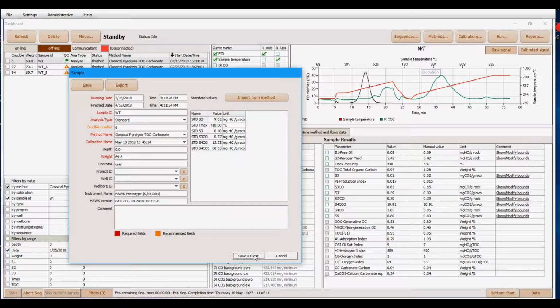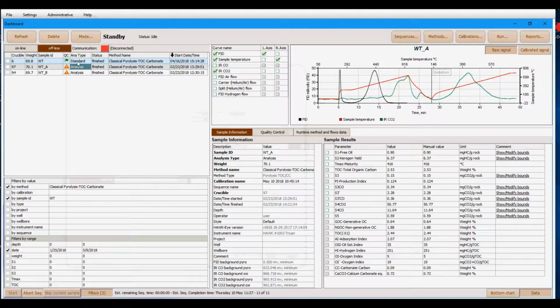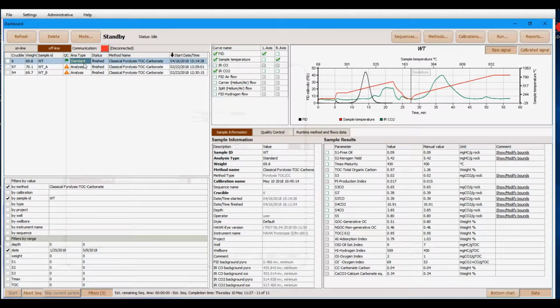And now we're going to save and close. So when you do that, it becomes blue, which means it's a standard analysis. So the white is a regular analysis, the blue is a standard analysis. So at this point, all we have is a standard. We don't have a calibration for it. So let's build a calibration based on this standard.